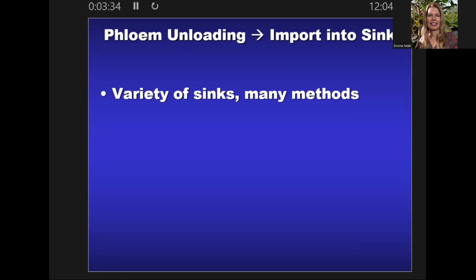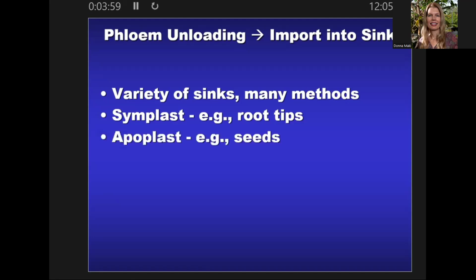So there's lots of different methods of how they unload the sugar out of the sieve tube element into the sink tissue. They do witness symplast, that's the plasmodesmata, the little internal tunnels from cell to cell. The best example for that, where they have the most data, is root tips. Root tips are continually growing throughout the life of the plant. And so they've been very interested in that.